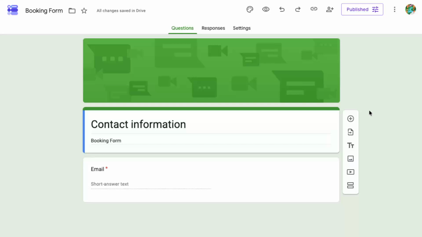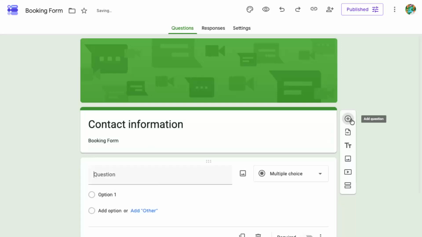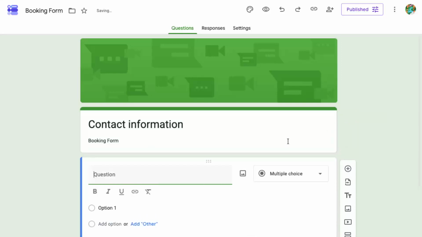To get started, go to your Google Form and open it in your browser. Once you're inside the form editor, you can begin creating your form or continue making changes to an existing one. This is the main place where you'll add questions, edit titles, adjust settings, and build out the form the way you want. Now here's the important part.